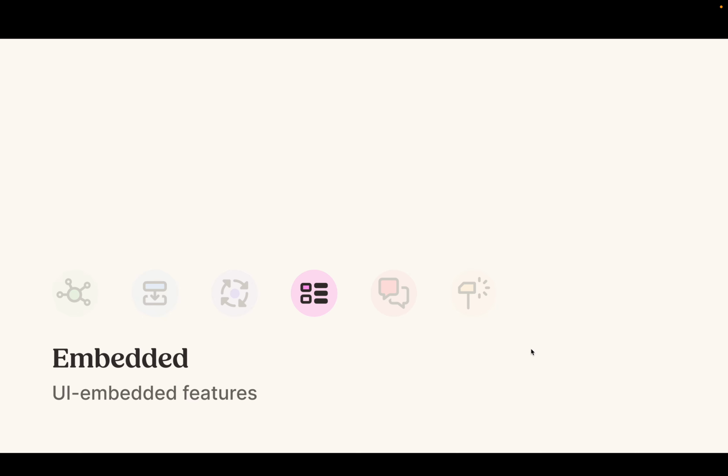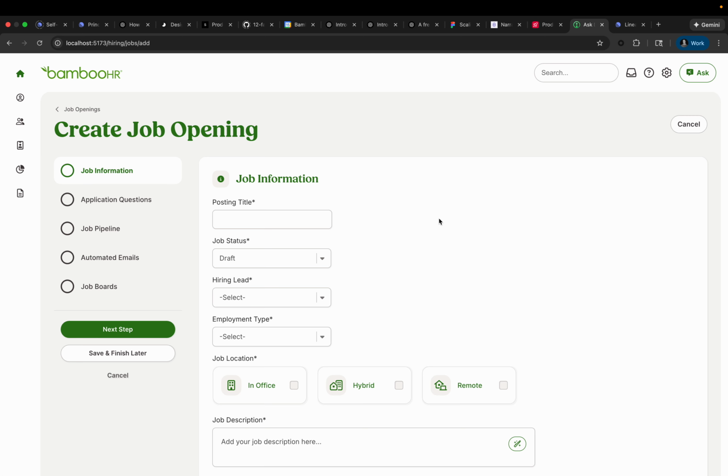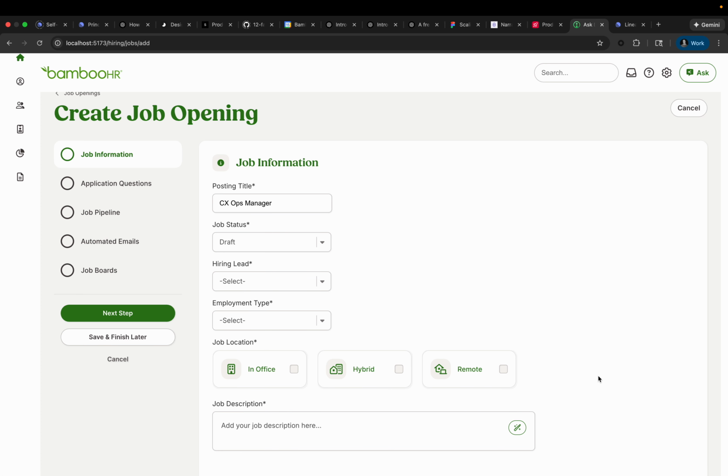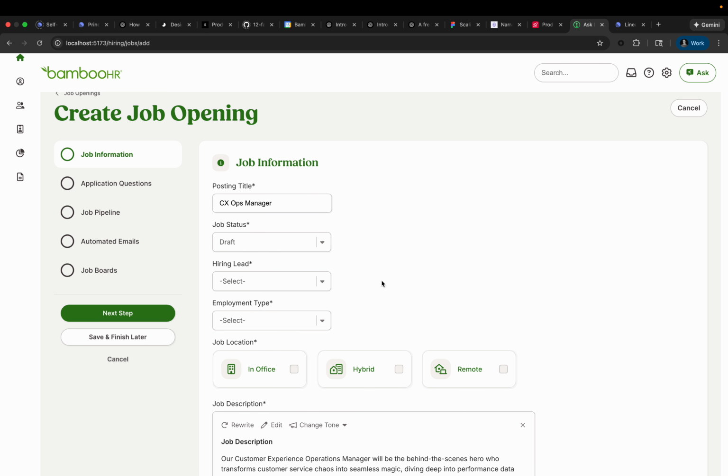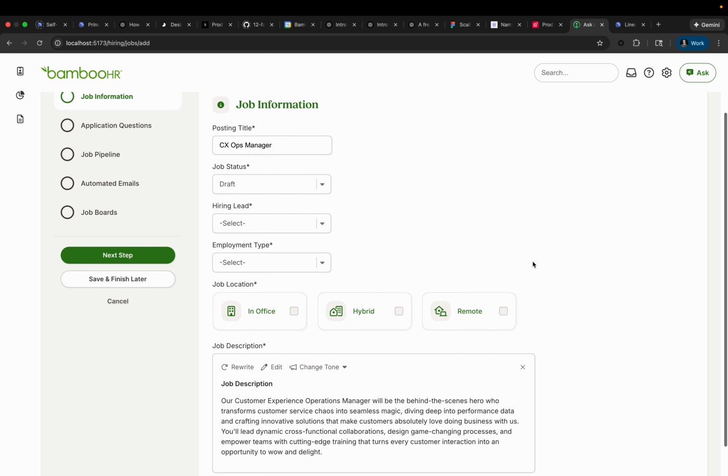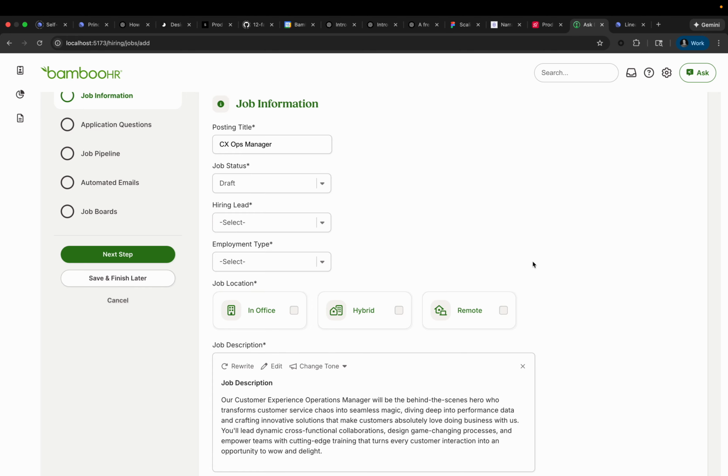The fourth pattern is embedded. This is just when agentic actions show up naturally inside of your interface. So one example at Bamboo is, let's say you need to create a new job opening at your company for, let's say, a CX Ops Manager. When you get down here to the job description step, you can either write it yourself or invoke AI to do it for you. It'll check what you've input on the form, as well as other job postings that you've created in the past, and craft a job description for you.